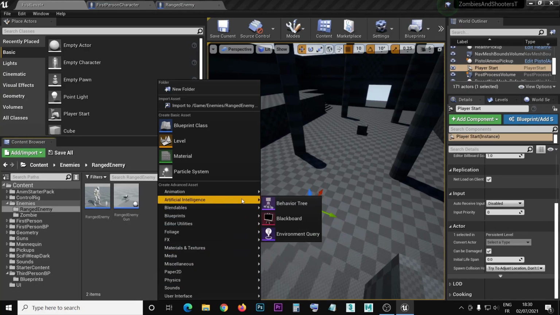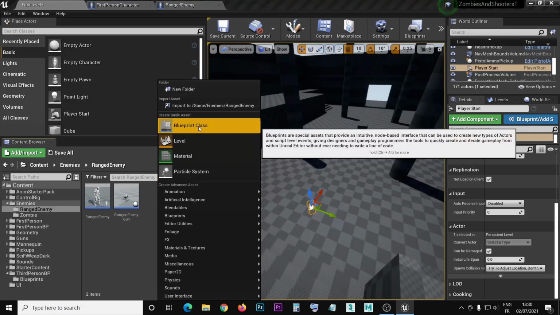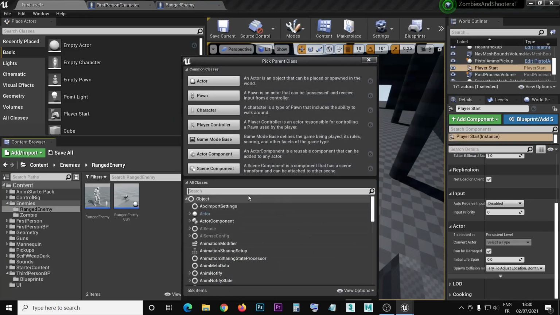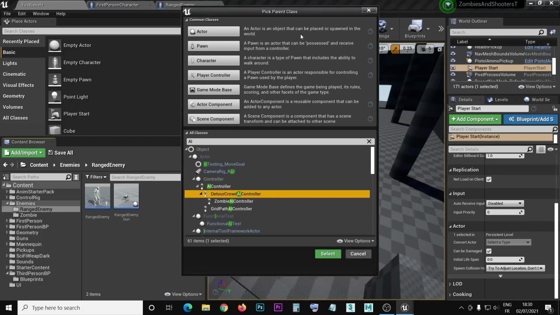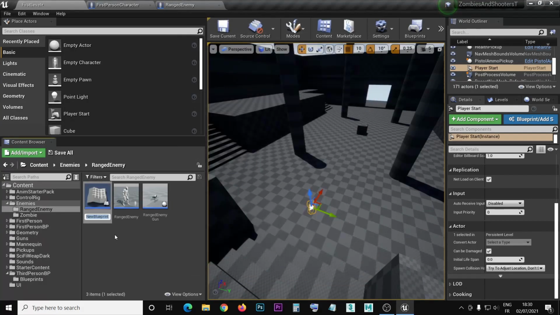So the artificial intelligence, in the blueprint class, we create a new blueprint class. We search in all classes for AI. We select the parent Detour Crowd AI controller, and we create our new AI controller for this ranged enemy. So we call it ranged enemy underscore AIC for AI controller.